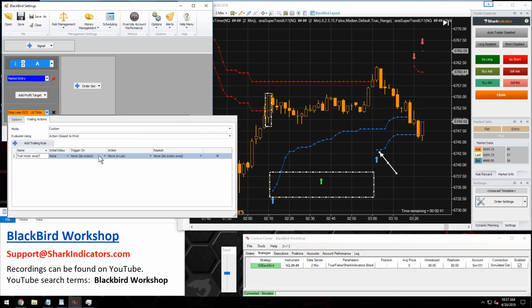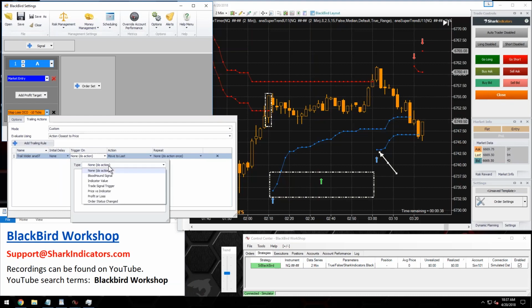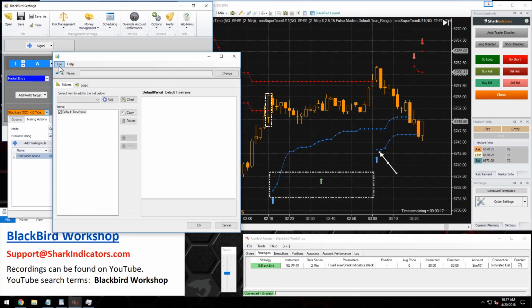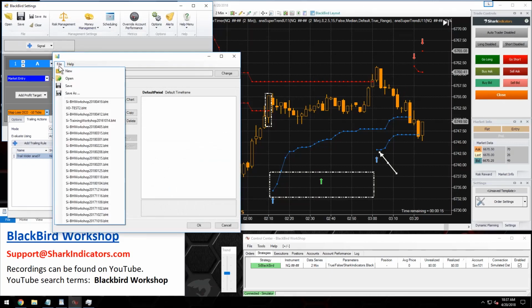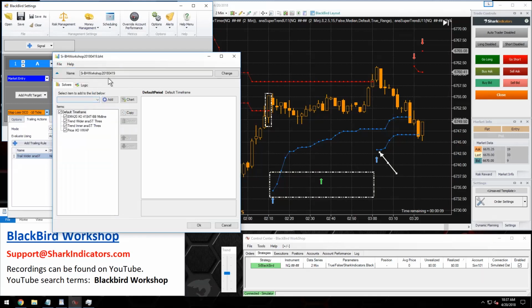All right. So here's where we're going to use BloodHound to detect when these two anaSuperTrends are in sync with each other, right? When they're both on the same side of the market. So I'm going to use a BloodHound signal here to detect that. And I'm going to load up yesterday's workshop file. And there we go, from yesterday. So from April 19th is when this is from.